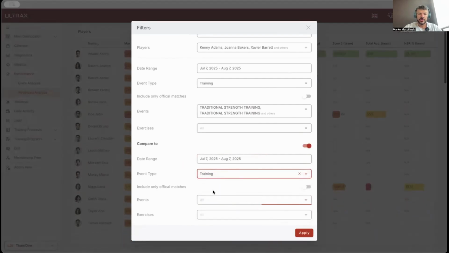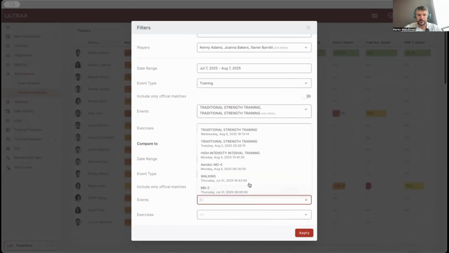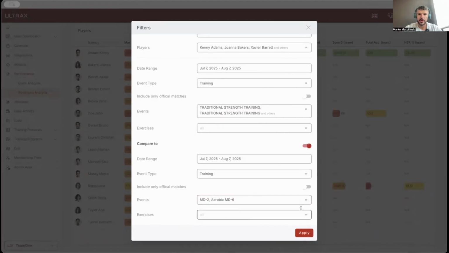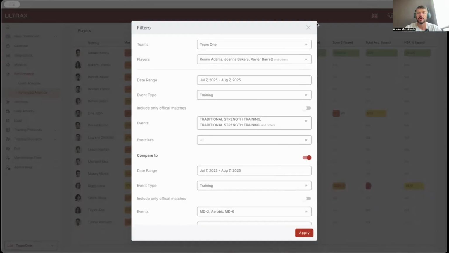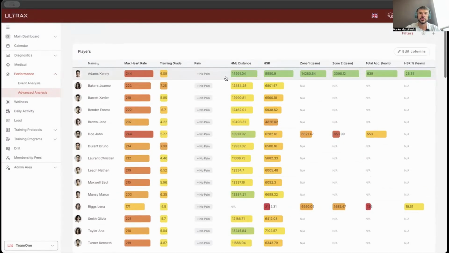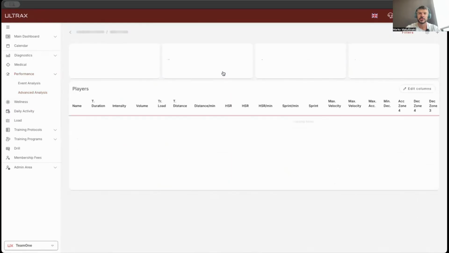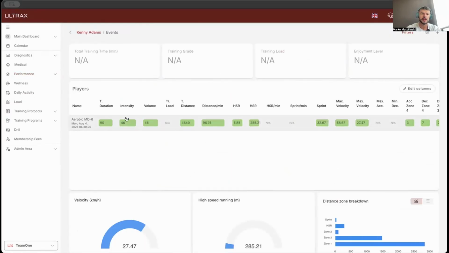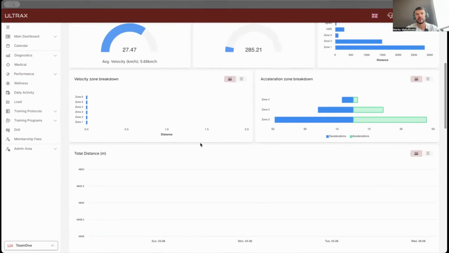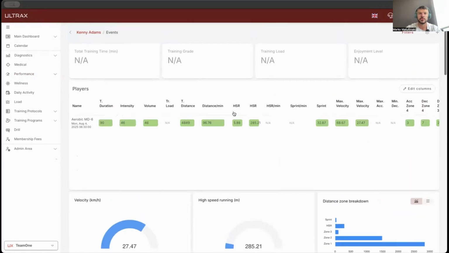I want to compare it with trainings, and I want to compare those 3 events with those 2 events. When I click apply, you will get the percentages and the differences in the table. And of course, this is a team analysis, but if you want to see even more advanced analysis for, let's say, this guy, Kenny, just click on him and you will see in that period what the values are, his high-speed runs, velocities, and all of the variables that you are interested in.